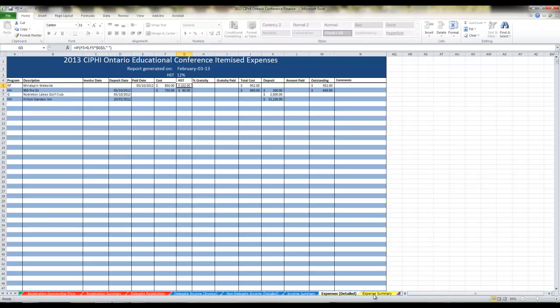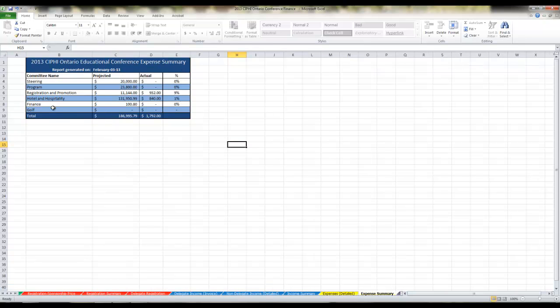That moves us over to our expense summary now, and our expenses are broken down, again, by program areas. So you can see the program registration committee had projected to spend just over 11,000. So far, they've spent just under 1,000. So they've spent approximately 9% of their budget. As this goes through, you can see by program, by committee, what percentage of their budget they've completed.